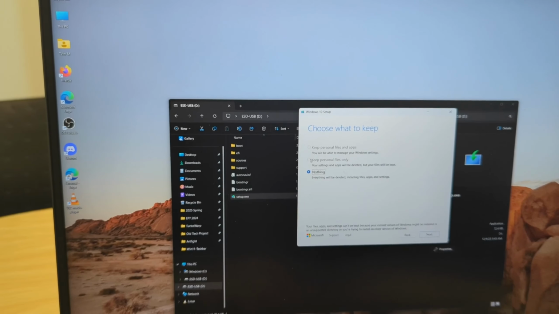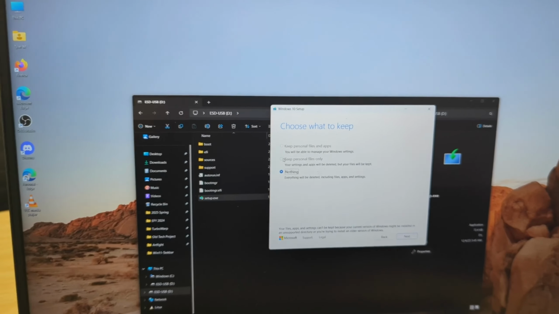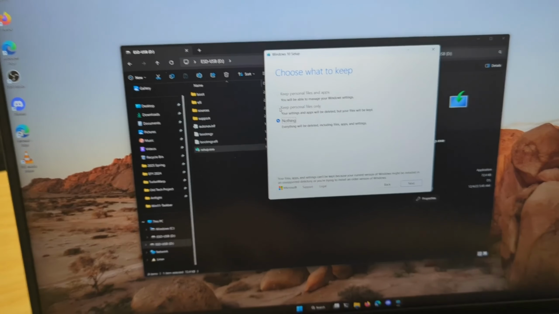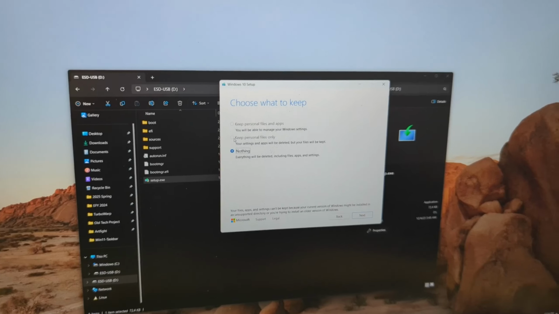I have no idea. I feel like it would, because you're going back to an older version of Windows. It just makes no sense. You're just wiping the whole operating system. Yeah, and reinstalling it, so I feel like it would.